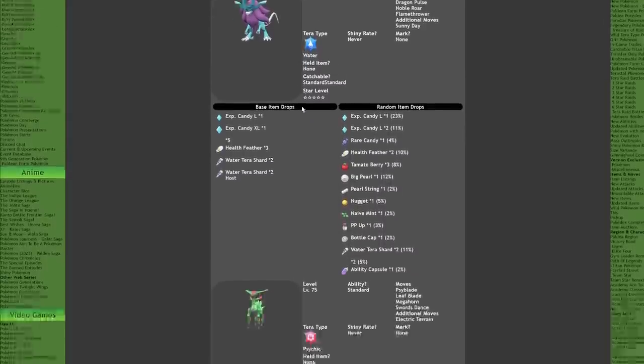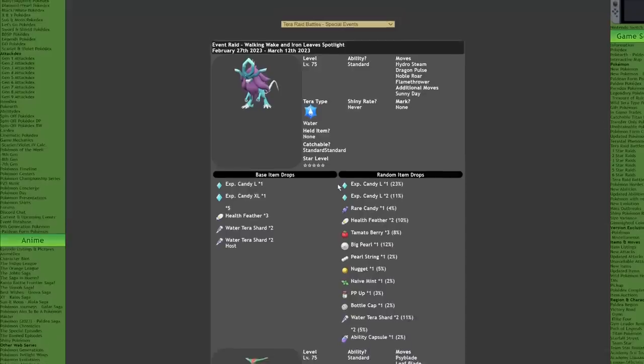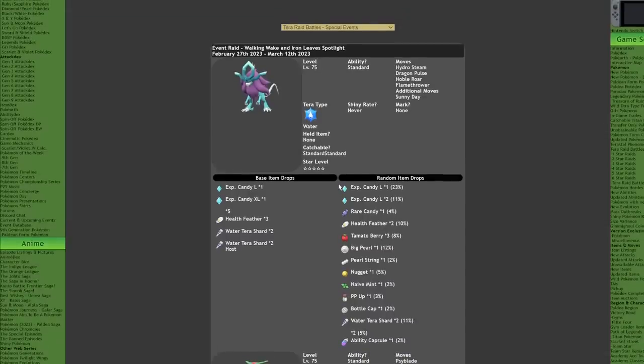So we have Walking Wake and we have Iron Leaf. Like I said, they are Suicune and Virizion respectively. They looked pretty different in the pictures that we got from the Scarlet and Violet book. That being said, those pictures are never meant to be accurate representations of the Pokemon. If you want a good example, look at Iron Treads. It looks nothing like what it does in the Scarlet or the Violet book.